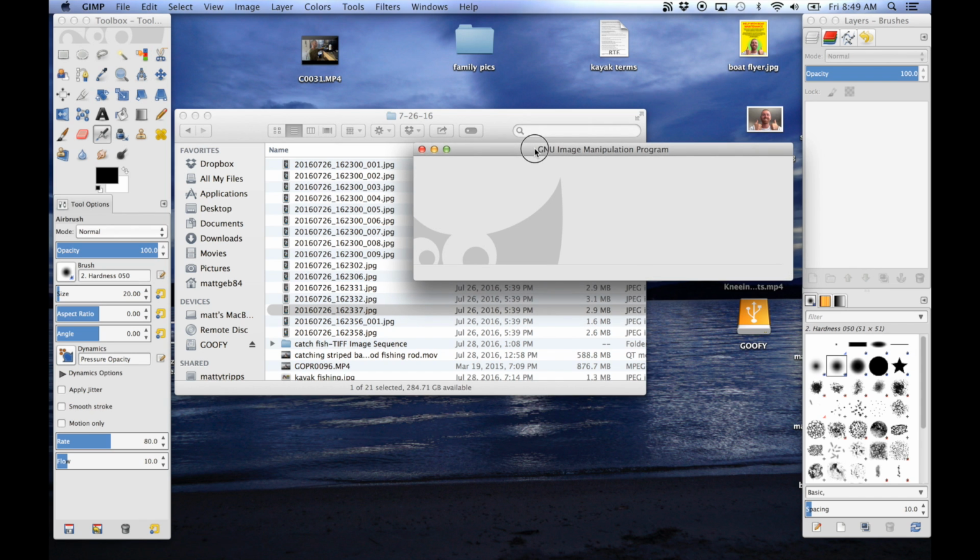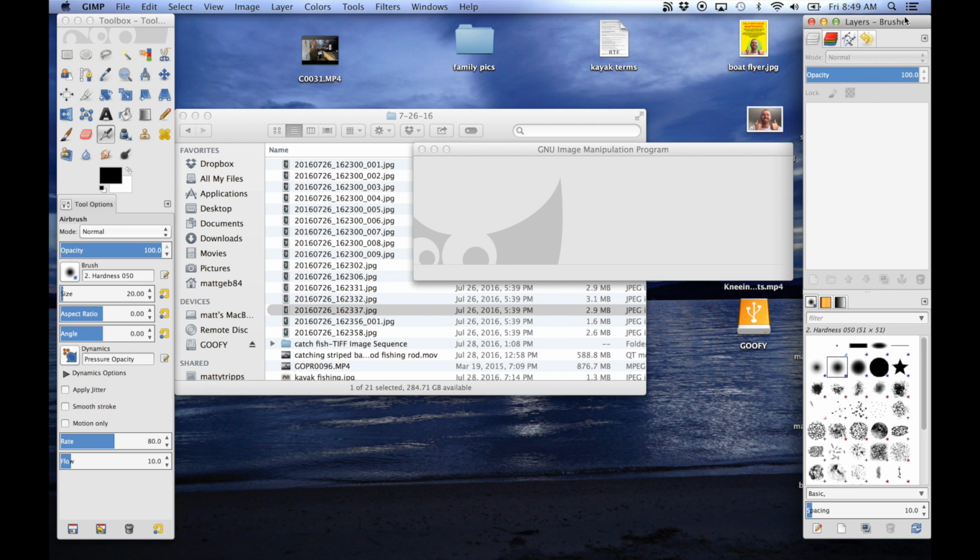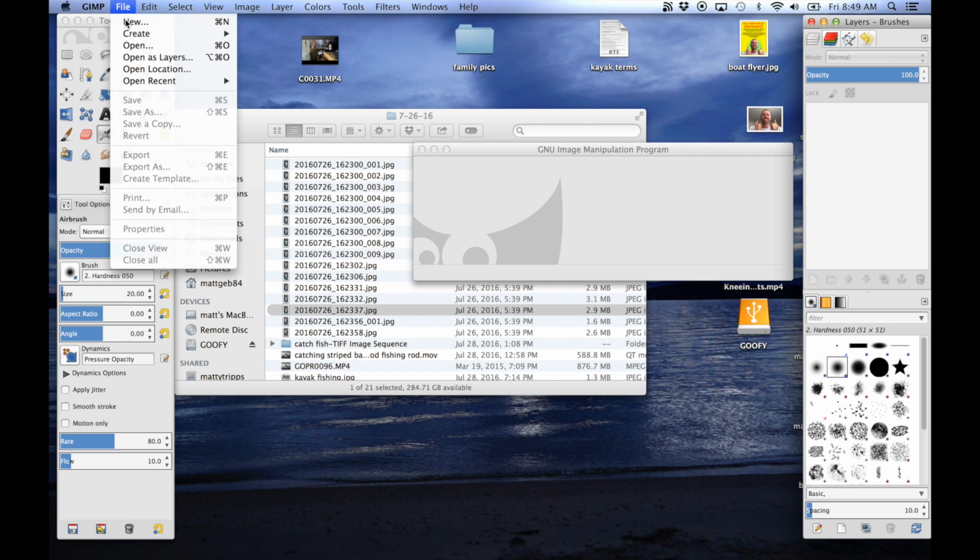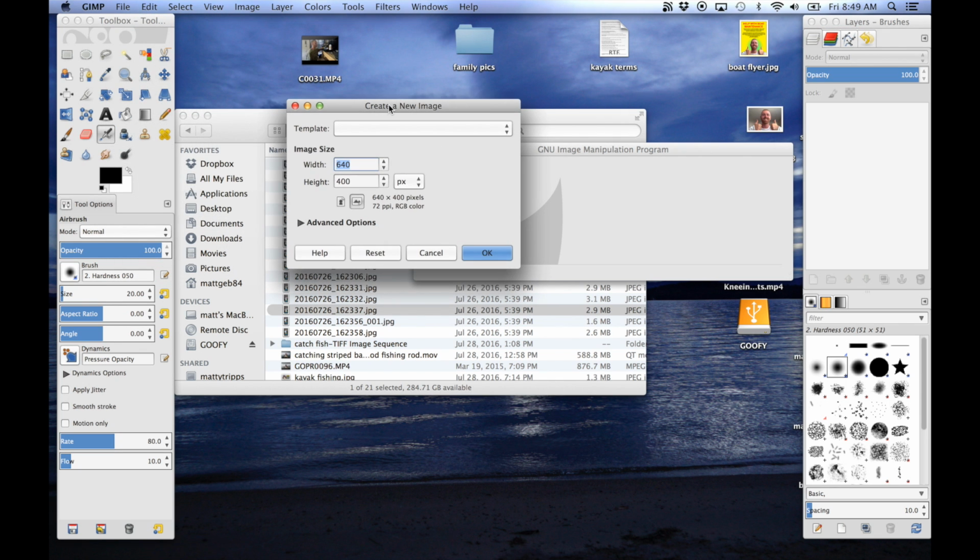So when you first open Gimp, this is the image you're given. This is your toolbox. This is your layers window. What you want to do is go to File and hit New, and you get this Create New Image window. So put the size of the video frame size that you're using, which if you're doing 1080p, then the size is going to be 1920 pixels for the width, and it's going to be 1080 for the height.